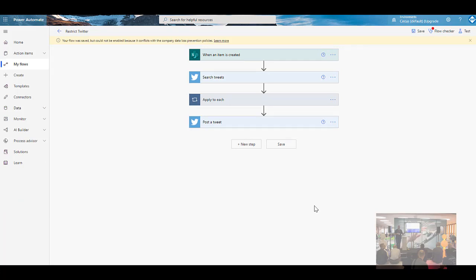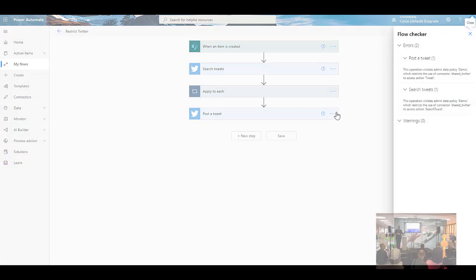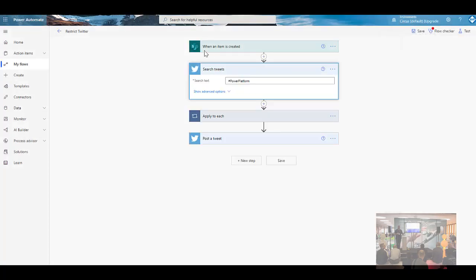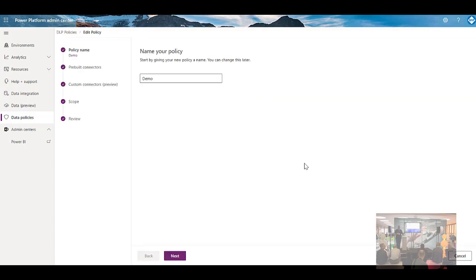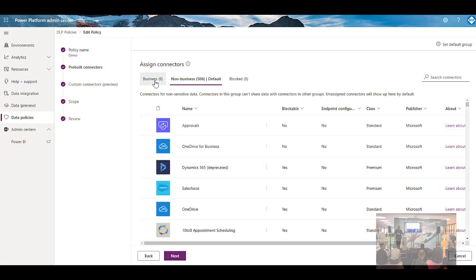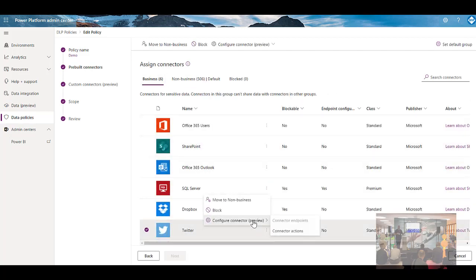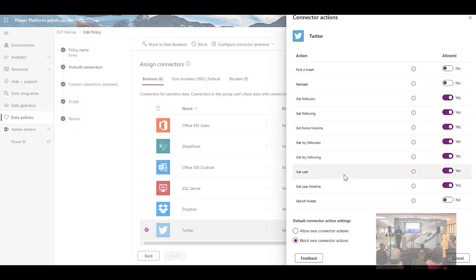It took some time because those policies do take some time before they kick in, but as you can see, I've tried to save the flow again, and the flow itself hasn't changed, but now I have specific actions. The post a tweet was blocked, and the search tweet was blocked as well, which makes sense because that's part of my DLP policy. Just in case you've missed it, I'll go over here, configure the actions again, and like I said, post a tweet, retweet, and search was blocked.